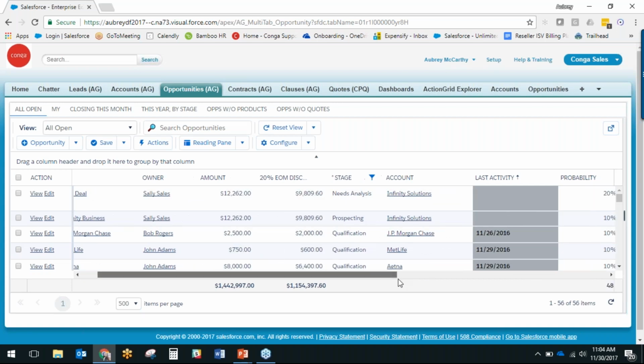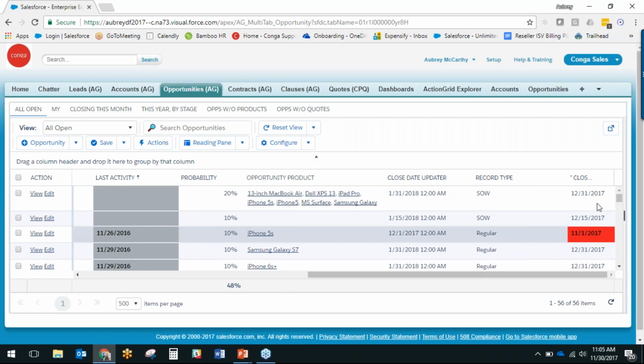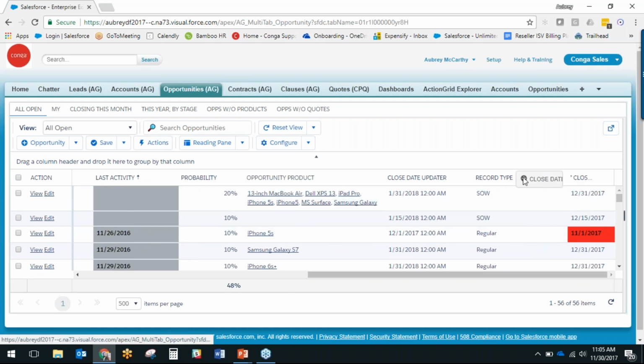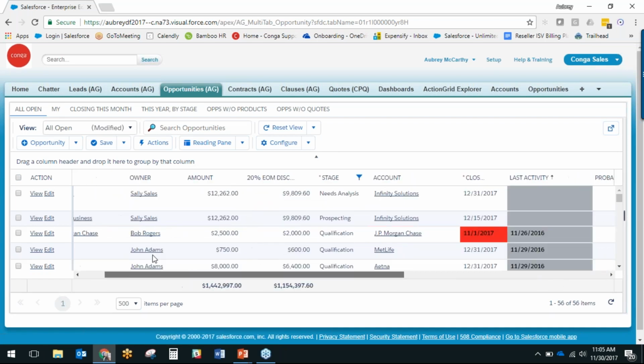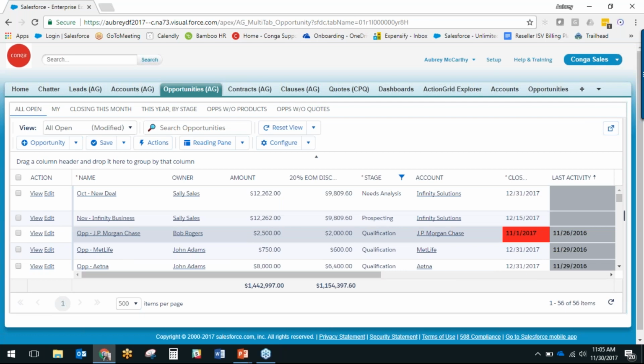And I'm actually going to give you a quick look at how easy it is to just reorganize your data. So I know close date was way over here on the right. I'm just going to scoot it over and drop it. And now I can see it closer to the beginning of my view, and I can see some additional conditional formatting that I've got here.